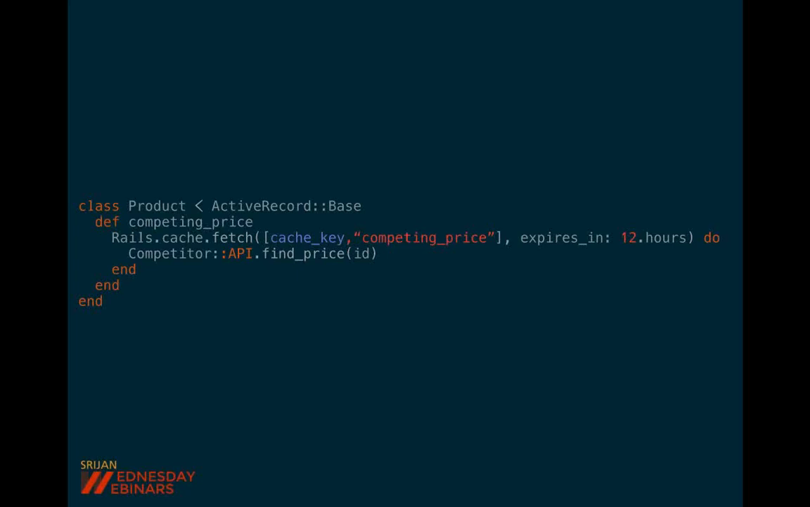This is actually a poor example now that I'm looking at it, because it doesn't look like that competitor thing is actually an Active Record model. So this would just be caching a remote request. And that's what I've used it for the most.